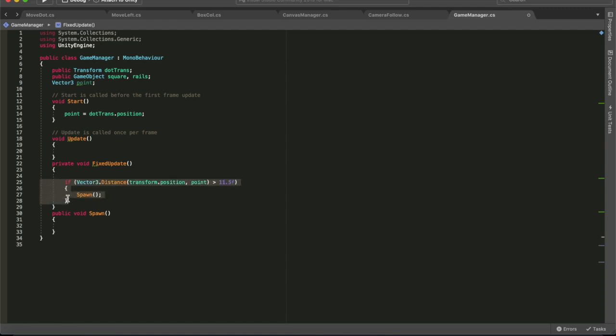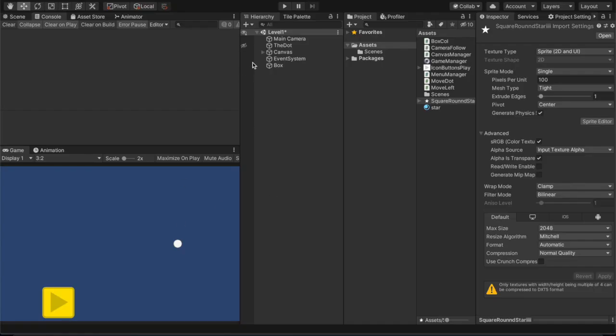So we'll go back now and we can fix this up. So we'll make that 13.7, and now we can reset the point that it starts our distance check from. So point will equal now, it's the same as the start, dot trans dot position. And so every time it goes past the point, it resets itself. And so now we're on track. And now we're going to spawn our rails and our square.